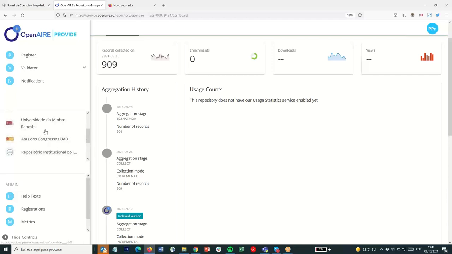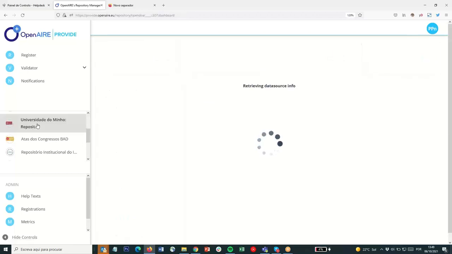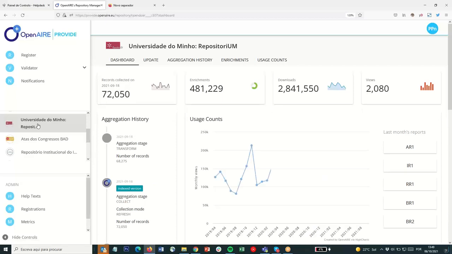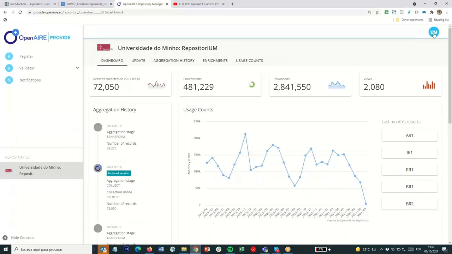in my data sources. The University of Minho repository is already available for me, and then I can have access to exactly the same things that the original account, the owner of this data source, has. So I'm using Firefox here just to test my Pedro Príncipe account, and in Chrome, I'm using the University of Minho account.